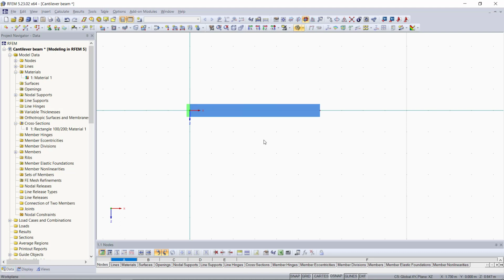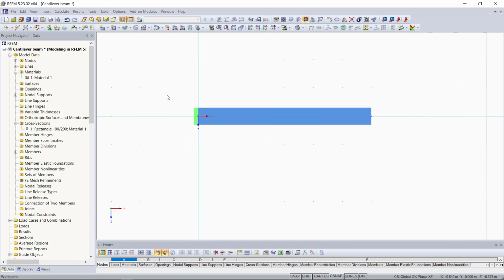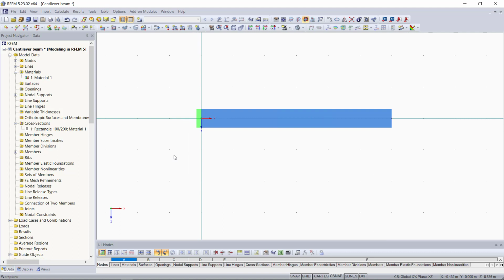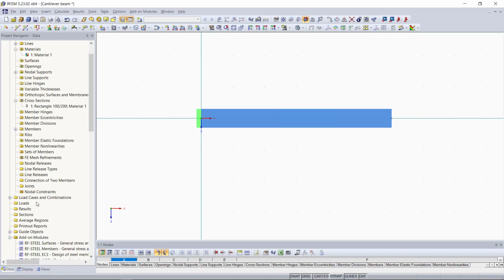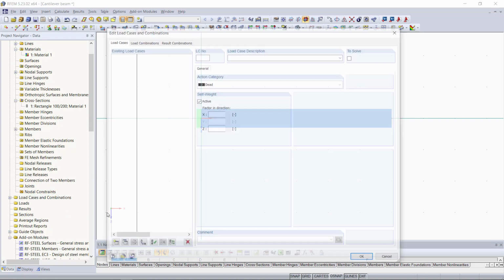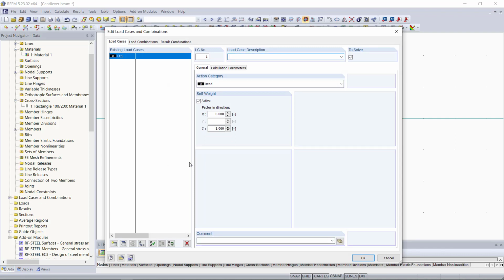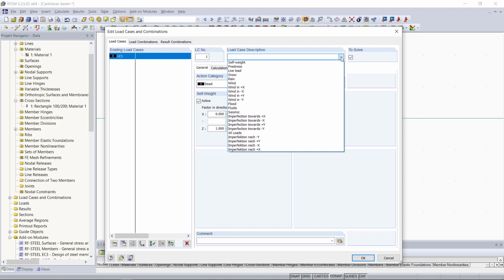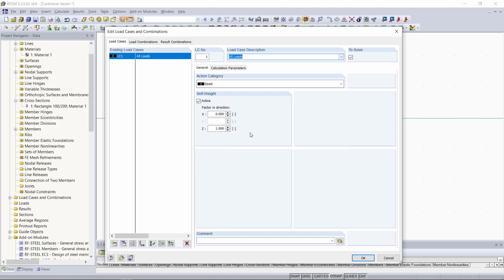Now that we have all model data that we need, we can move on to the load cases and the loads we'd like to apply. Remember, before assigning any loads, we'll have to define a load case. We can do this by going to the load cases and combinations folder in the project navigator. With right click on the load cases, we choose new load case, and you can see in this dialog the program has already created our first load case. Within this tutorial, we are going to have only one load case, so we can keep that and choose all loads here. Then we can deactivate self-weight because we don't want that to be taken into account for the results later.